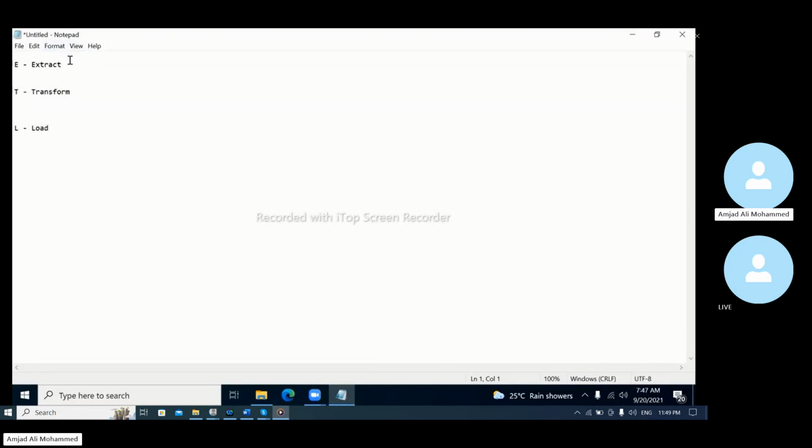So here, extract means what we are extracting here. That is nothing but extracting the data from sources. Okay. So extraction is the first point in our ETL, the starting point. Sources means what? Sources like flat files or databases. Okay. So extracting the data from sources.